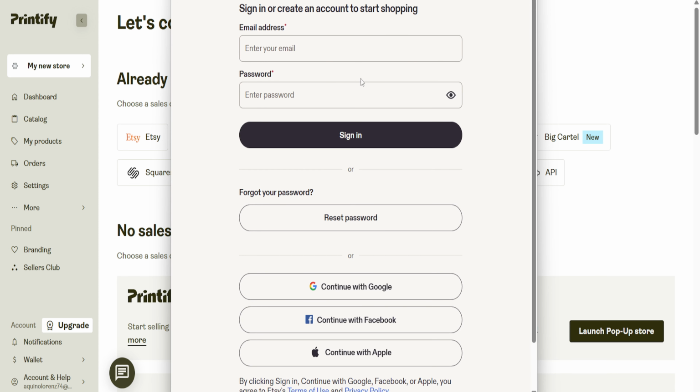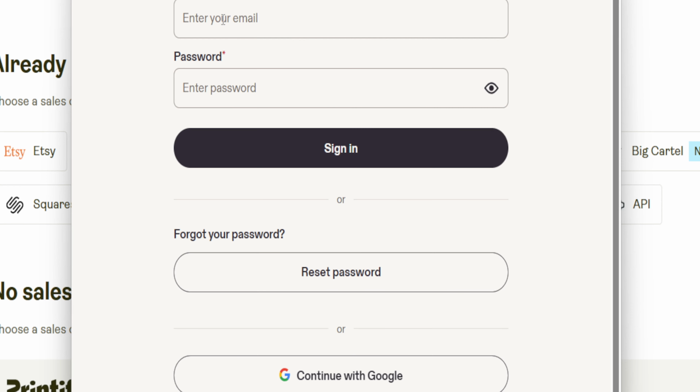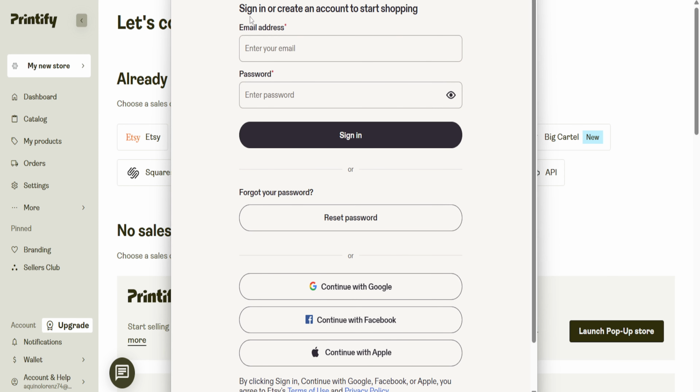After selecting Etsy, click Continue. Printify will then prompt you to provide the details for your Etsy account. Follow the authorization prompts and sign in to the Etsy account associated with the shop you want to connect. This permission step allows Printify to sync products and orders with your Etsy store.